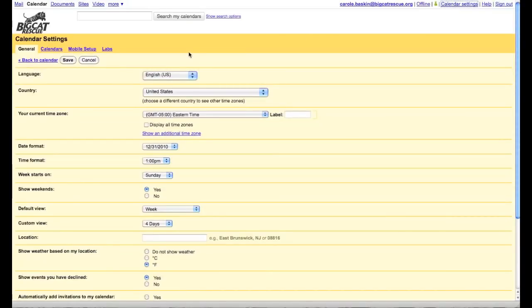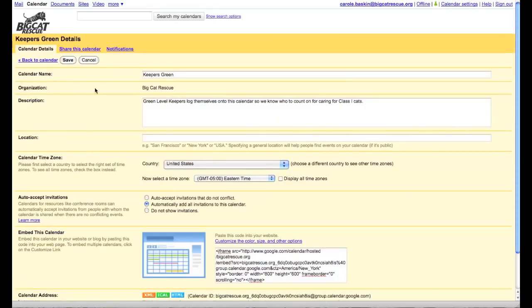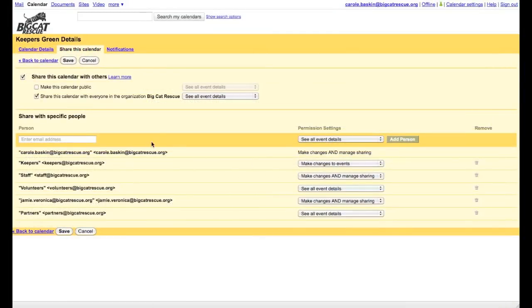Here under Calendar Settings, you can go into the different calendars, select the calendar, and choose who you're sharing the calendar with. In this case, I've taken an entire group called Keepers at Big Cat Rescue, and they are allowed to see this green Keeper calendar.